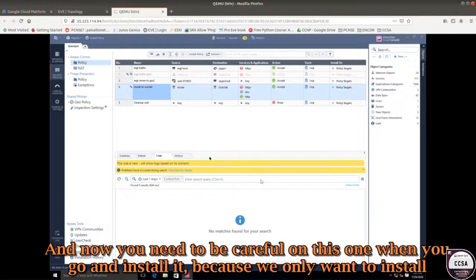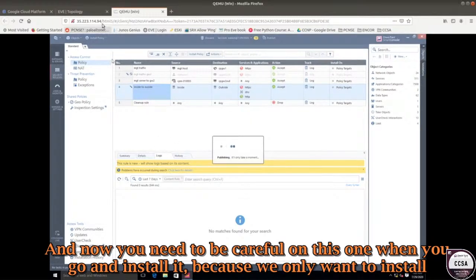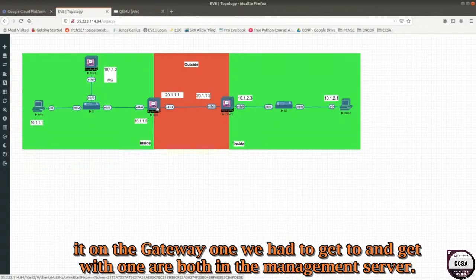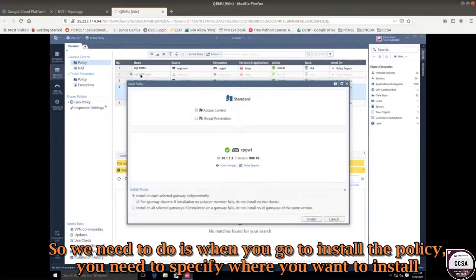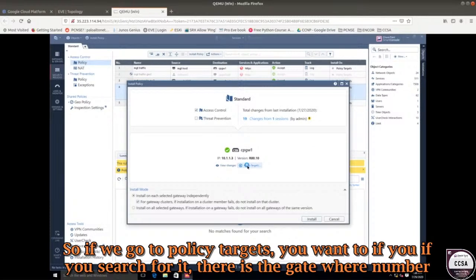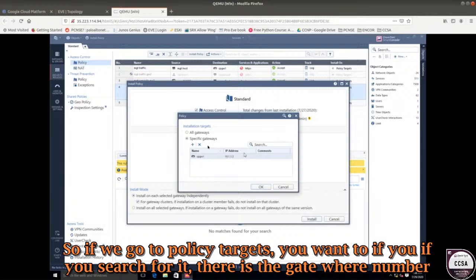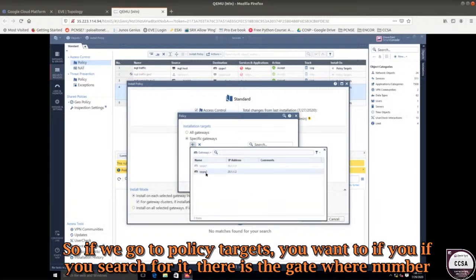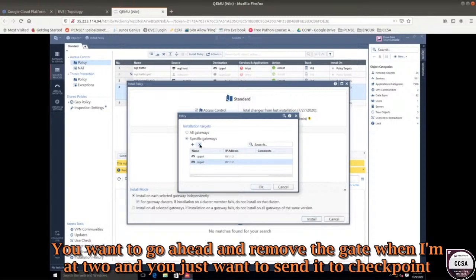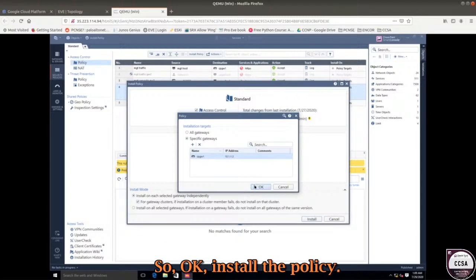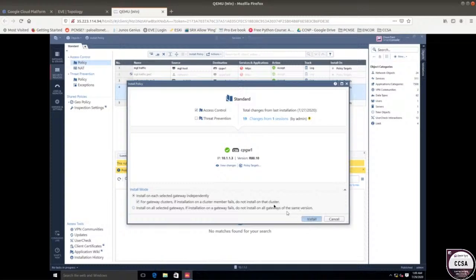Now you need to be careful on this one when you install it, because we only want to install it on gateway 1. Remember, we added gateway 2 and gateway 1, and both are in this management server. So when you go to install the policy, you need to specify where you want to install it. If you go to policy targets and search for it, there is gateway number 2. If you have both of them in here, go ahead and remove gateway number 2, and just send it to CheckPoint gateway number 1. So press OK. Install that policy.